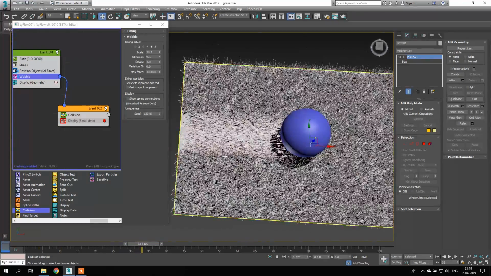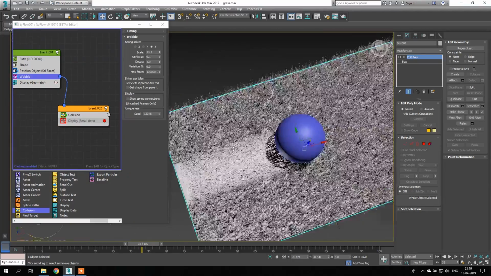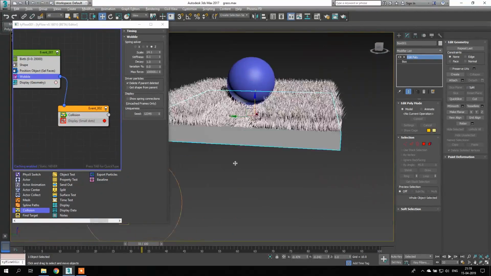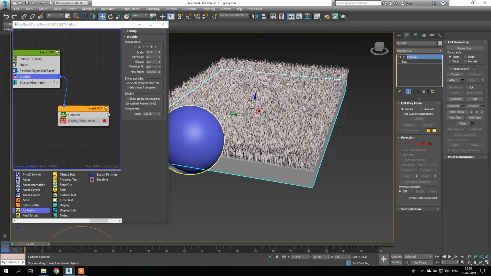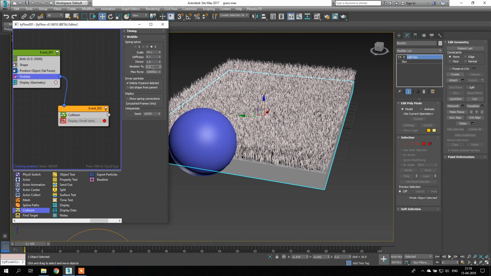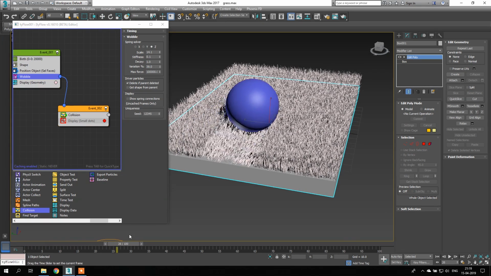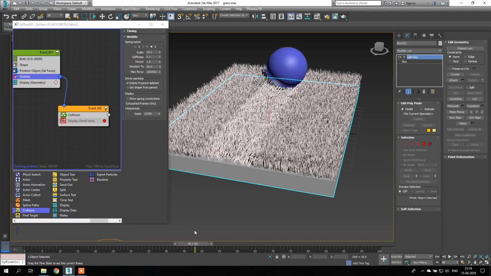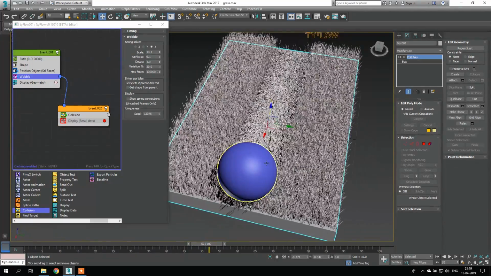You can use this if you want an effect like a car going on a field and the grass breaks down due to the tires. You can even change the variation, so some of them are going to break and some of them won't break, they are just going to bend. And this is everything that you can do.